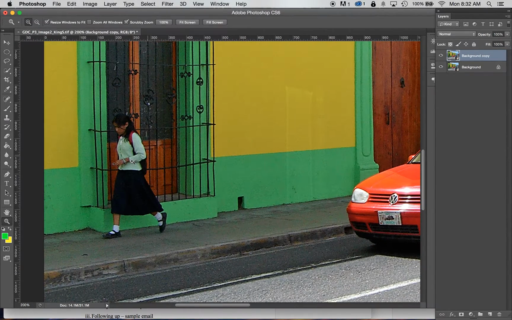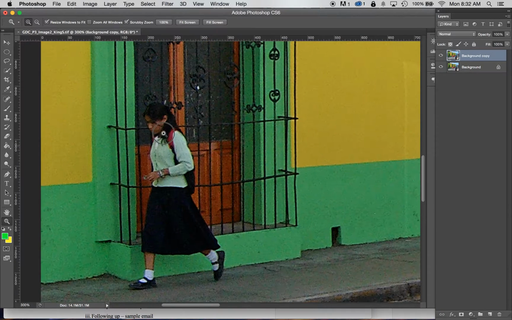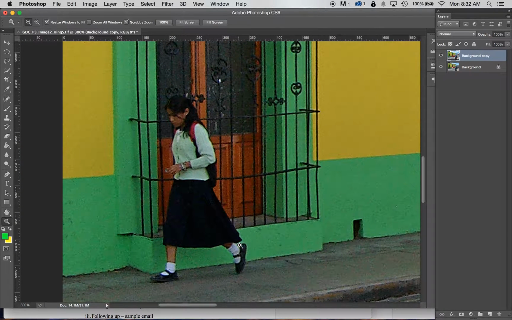I would still like this girl, who I imagine is on her way home from school, I'd like to just bring her out a little bit more in the image. And one of the problems is she has a black dress, black hair. So her hair, her dress, her backpack are really falling into the background behind. Her skin tone is almost the same as this door behind. I'd just like to make her pop out a little bit.